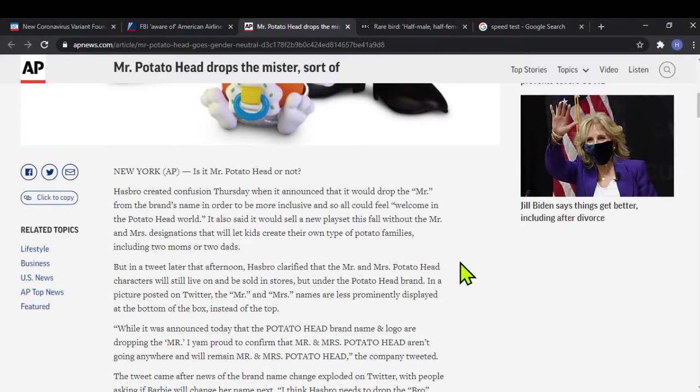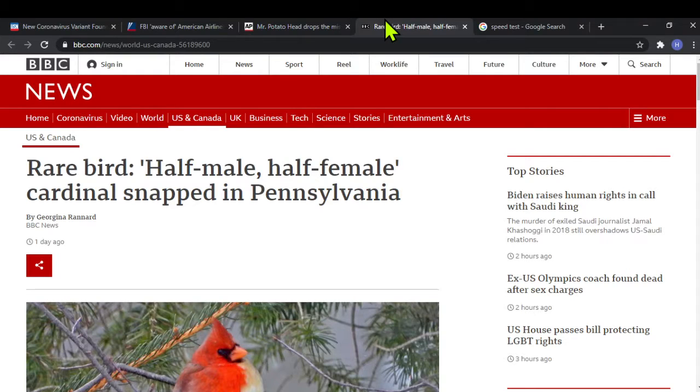But in a tweet later that afternoon, Hasbro clarified that the Mr. and Mrs. Potato Head characters will still live on and be sold in stores, but under the Potato Head brand. In a picture posted on Twitter, the Mr. and Mrs. names are less prominently displayed at the bottom of the box instead of the top. Yay! I don't know. Sounds like overkill to me, but whatever.